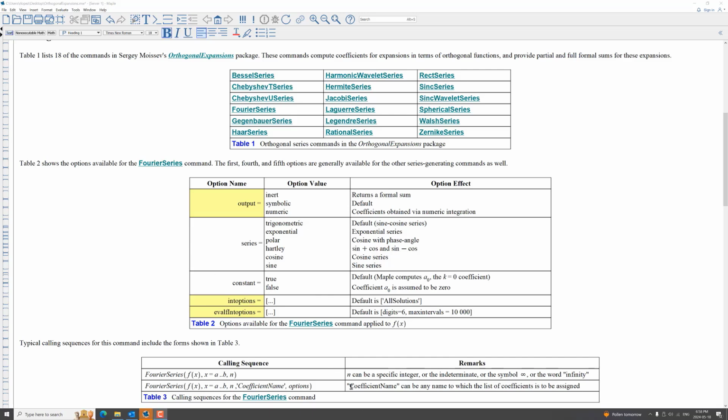Table 3 is an example of the calling sequences for something like Fourier series: the function, the set over which you want the expansion, the number of terms you want in the expansion. Now that n could be the symbol infinity or the word infinity. You get a formal sum. You can also put a Maple name. It doesn't have to be coefficient name. It can be a letter like C. That will be the recipient of a list of coefficients.